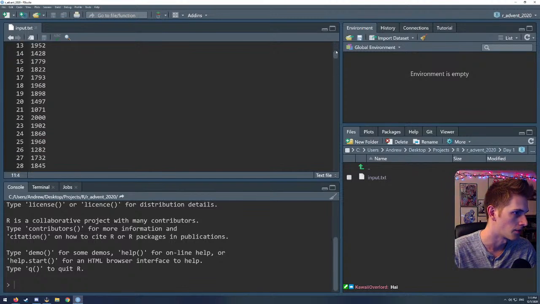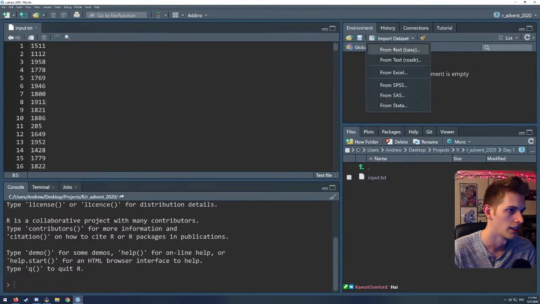Let's see. So we don't have it comma separated or anything. So I guess we'll just pull this in some way. What does RStudio let us do? Anything? No, just read it like a text file. What if I hit import data set?